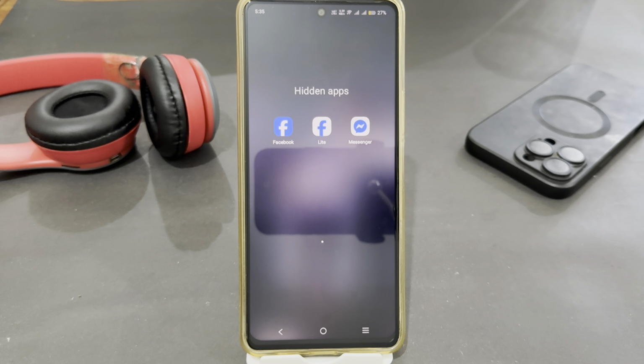See, that's how you can easily hide your apps on Vivo V50 Lite 5G.